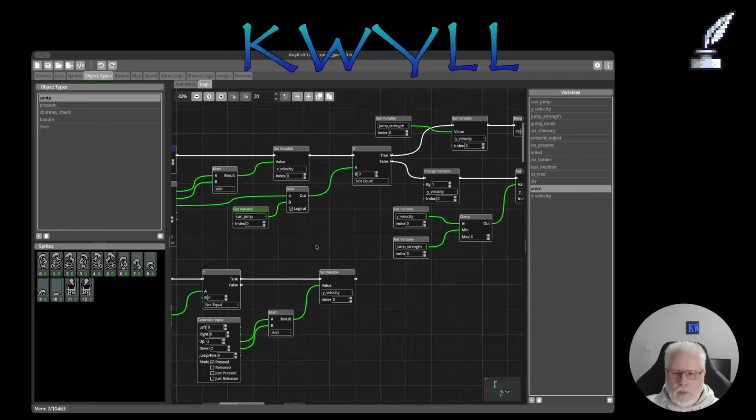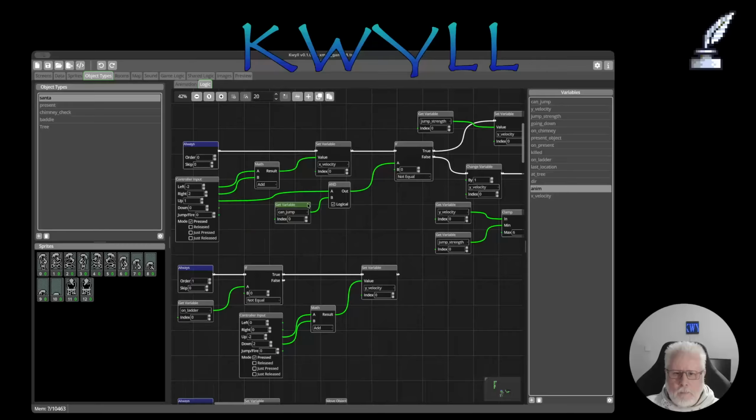The very first thing it does is basically set the x velocity, which is just left and right. I'll set it to -2 and 2, so it's 2 pixels per frame, which is a comfortable speed. And then the next thing it does is check to see if the up button is pressed and if it can jump. So if the up button is pressed and the can jump flag is non-zero, then it'll go up here and set the y velocity to the jump strength.